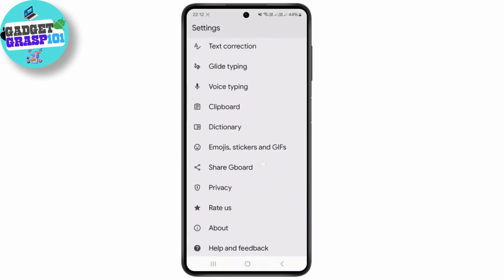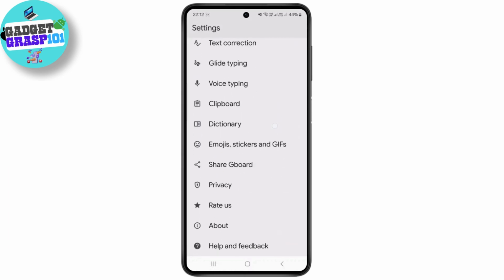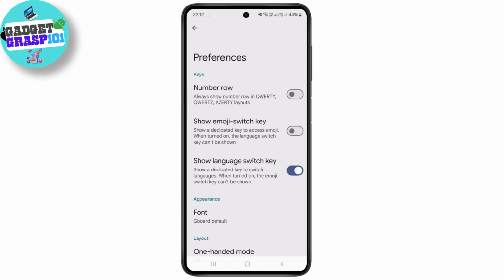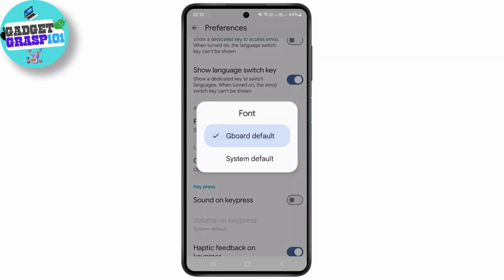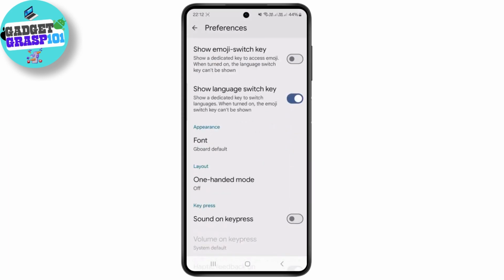So from over here, what you can do is, if you see the font section or font option from here, then you can simply change your font. If you don't see it, you can simply click on preference, and as you can see, there's a font option. So it basically changes your font between system default or Gboard default, but you can't actually change your font style or size, anything like that.